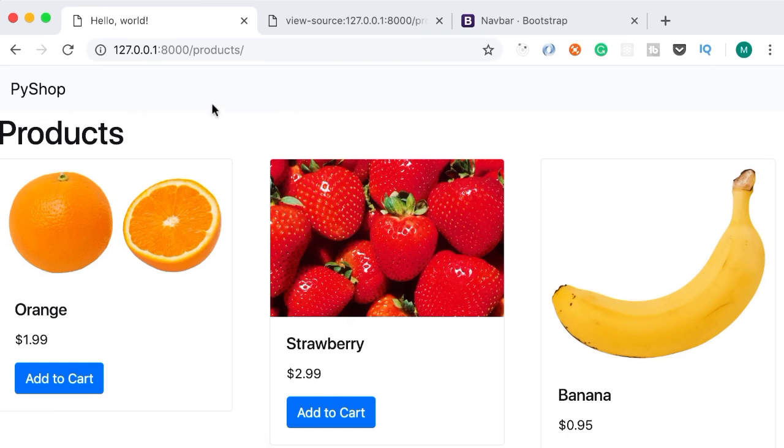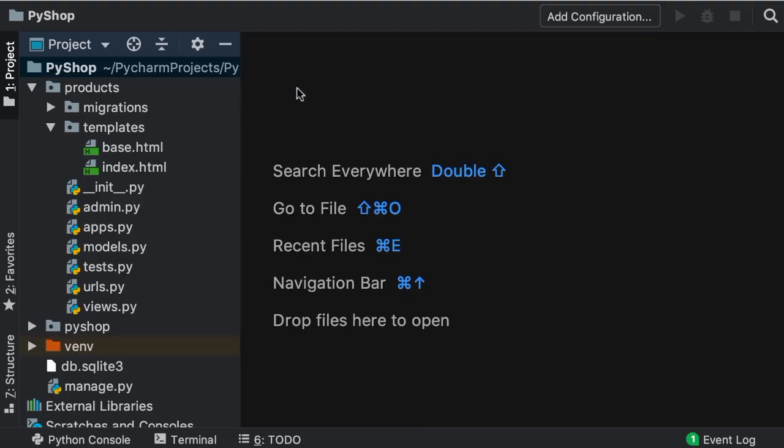Let's go back to PyCharm and make a slight change in the structure of our application. So here in the products app, we created the templates folder. And in this folder, currently we have two templates, the base template for our application and the template for the products page. The problem with this structure is that this base HTML is not reusable because we have added it inside the templates of the products app.